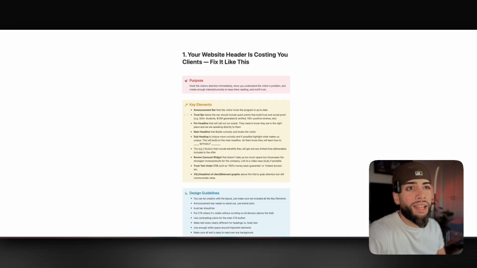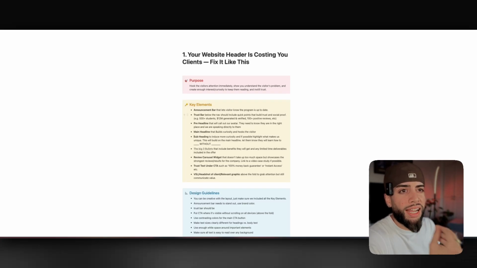Then you have your pre-headline. Your pre-headline is going to call out your avatar, right? When this person lands on your website, you want them to immediately know, hey, you're in the right place. Don't go nowhere. This is exactly where you're supposed to be, right? So you're going to call them out. The more specific of a call out you can have, the better, right?